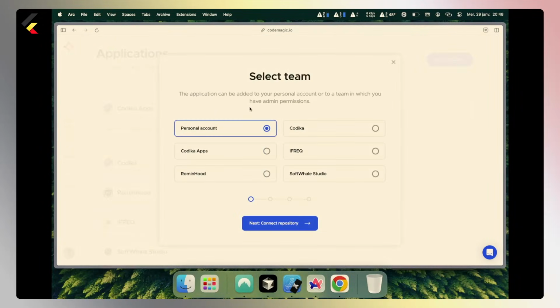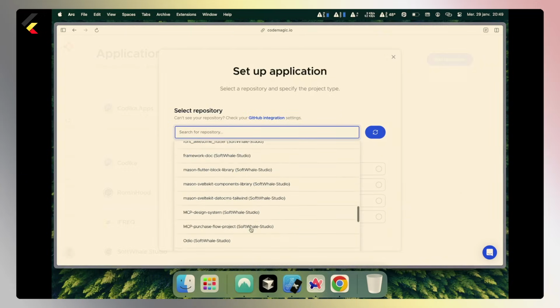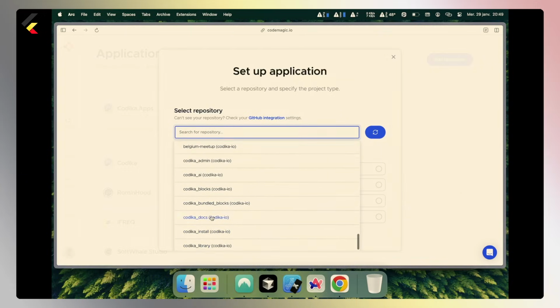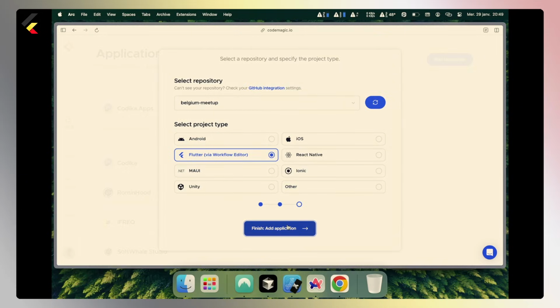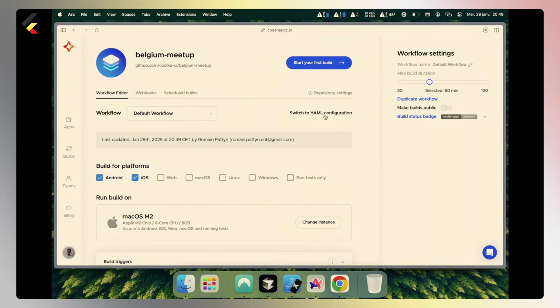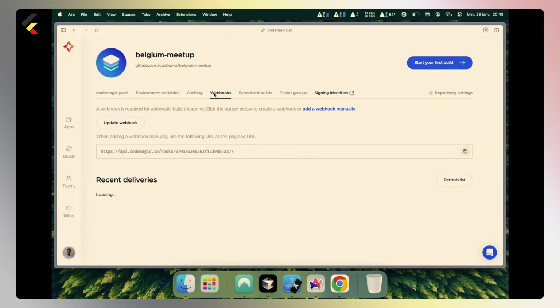But what we can already do is register the application inside CodeMagic. You're going to grab it from GitHub, take Flutter, and here we should see Belgium Meetup Codika. Finish. We can switch to the YAML configuration. So Codika automates the creation of the workflow, so the codemagic.yaml file, based on the configuration that we have.